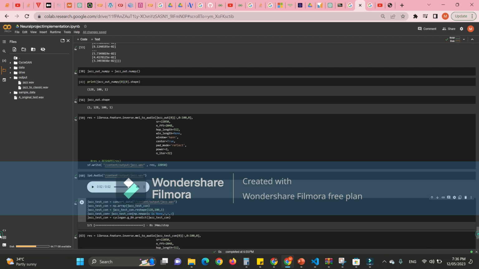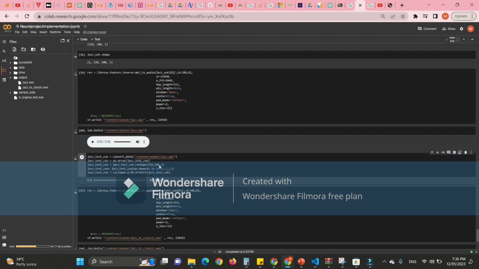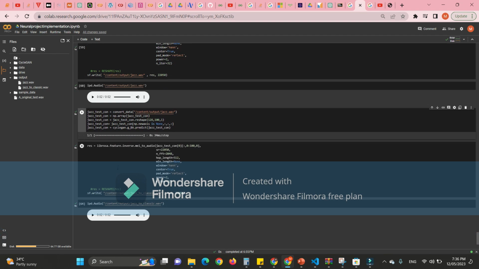And then I took that audio back in, and then I fed it into the jazz to classical generator to see whether or not it can go back in style to the classical. So obviously the output from this function should give us the original classical audio file. And here I just wrote it to the output file, and this is what it sounds like.